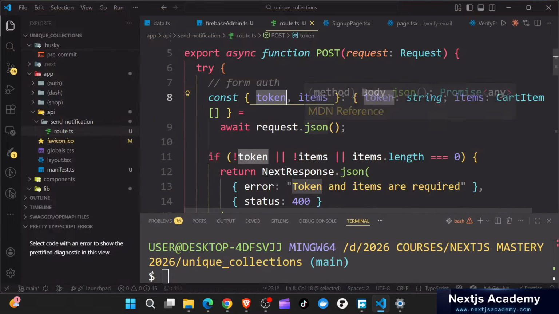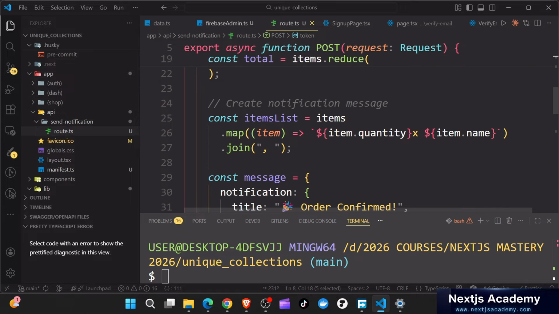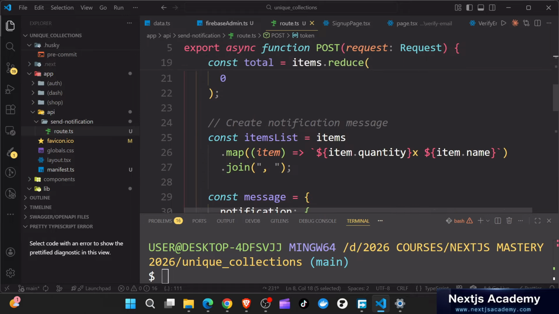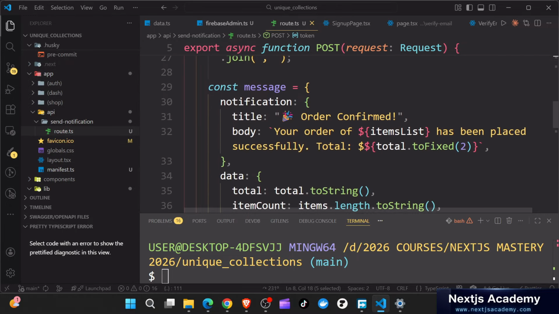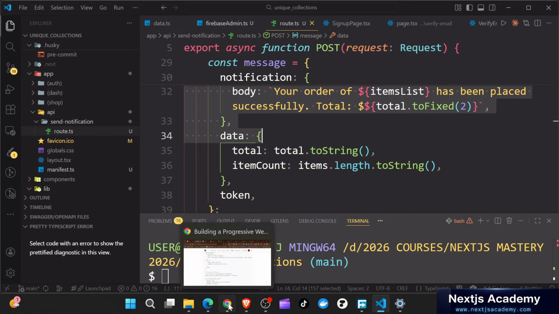If you just look at it, it is having the token, and then it gets the total, then items, and then the message. So this is just the message that we want to send. So in the future, we're going to be sending even the message and more. I will be using this endpoint in a very nice way. So we're just going to be sending this right now.